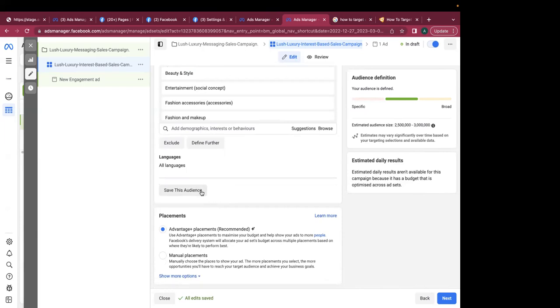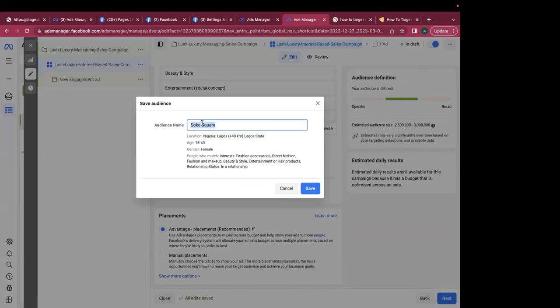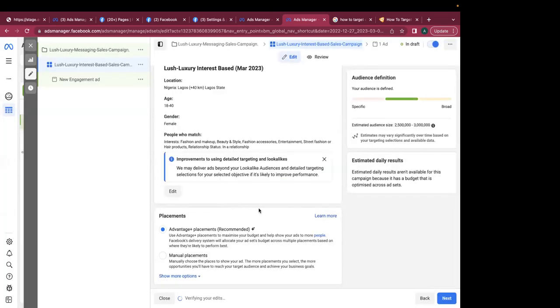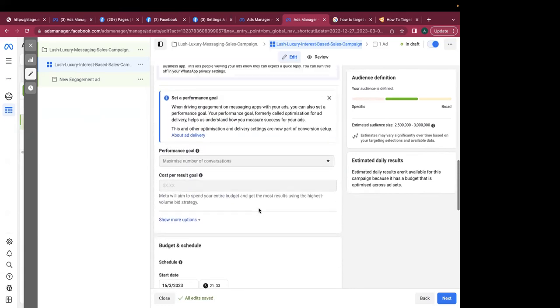After you've done all these things, because you don't want to do it again, or when we are creating a new campaign, please save this audience. So you click on save this audience, right? And name it however you want. I can just name it Lush Luxury Interest Based. I used to put the dates, or the months, in case I want to create a new audience next month. So I'll just put March 2023 and save.